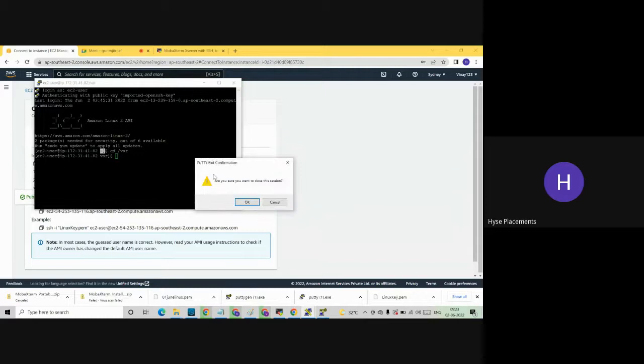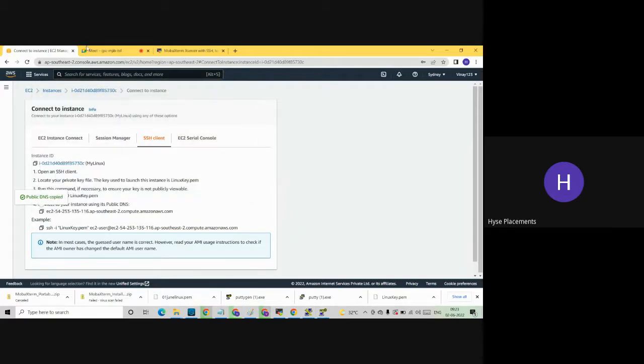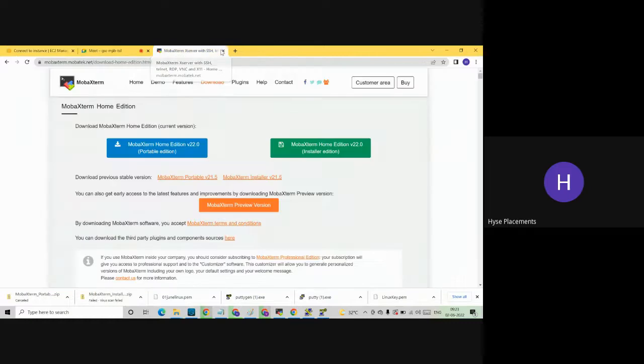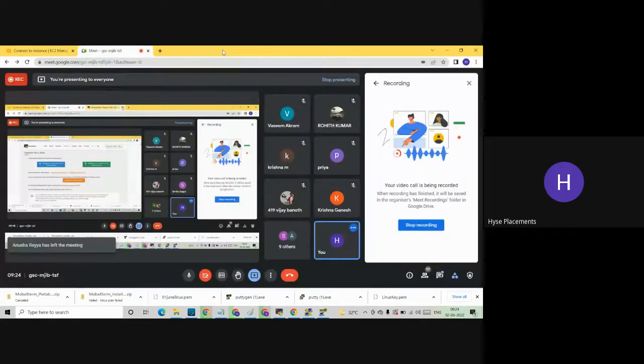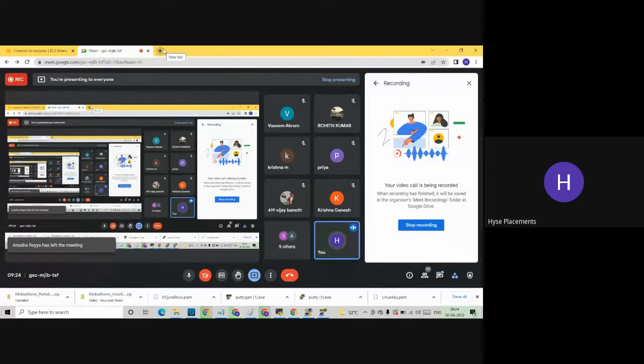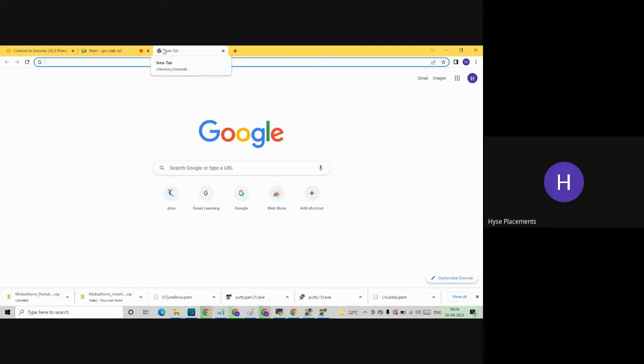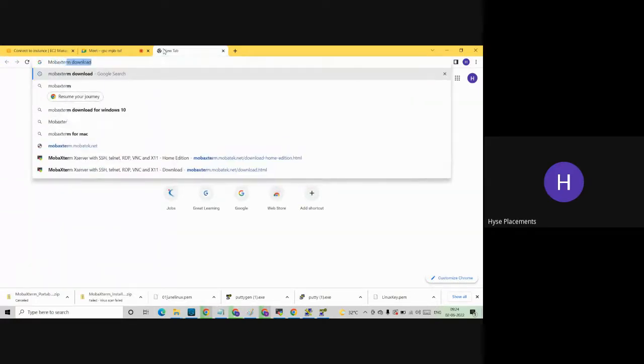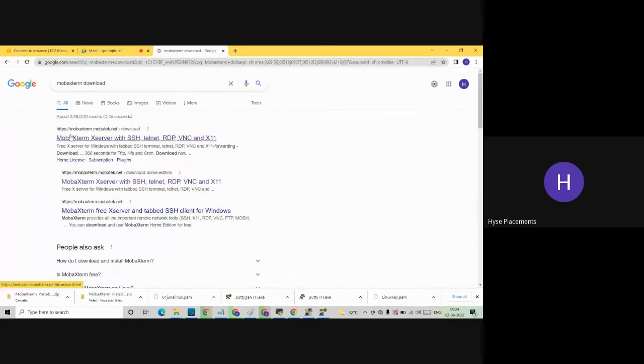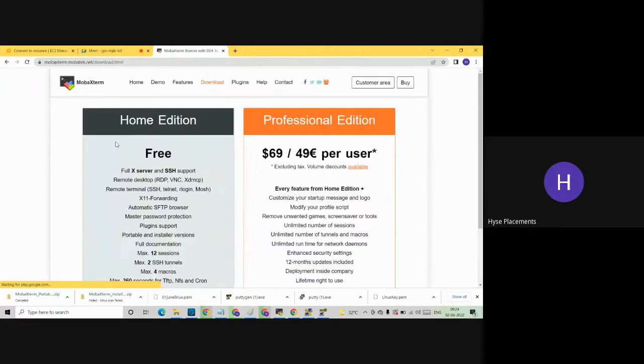Close the session. See guys, for the time being, I have already downloaded it. My laptop is a little bit slow, so that is the reason I have already downloaded and installed it in my machine. Now I will show again how to download and install the application. In Google, type MobaXterm download. Click on the first link you find, mobatek. Mobatek is the company that has given this application. So click on this MobaXterm X server.